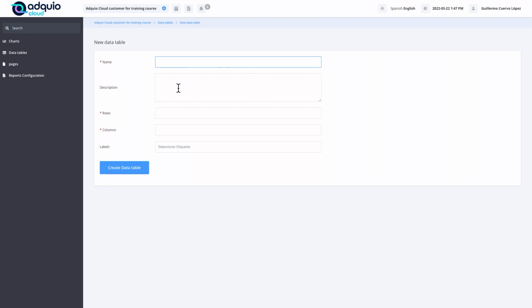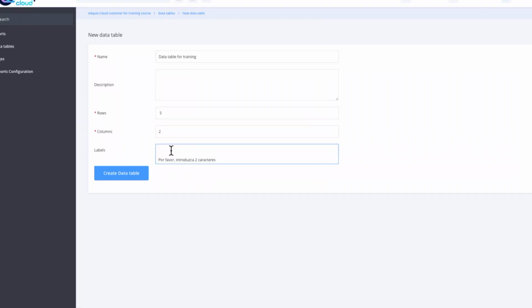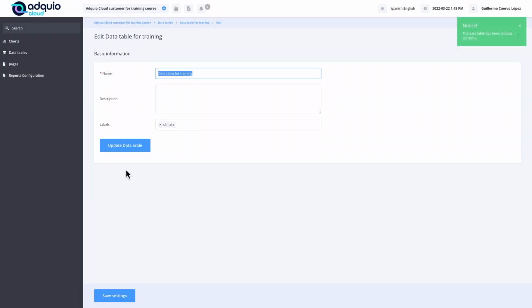We will give it a name. Very well. We could give it a description. We are going to tell it how many rows it has. We are going to tell it 5. And we are going to tell it how many columns we want. We are going to tell it 2. And we are going to tell it that it is a weather table, for example. We give it to create, and it already paints that table, for example temperatures.